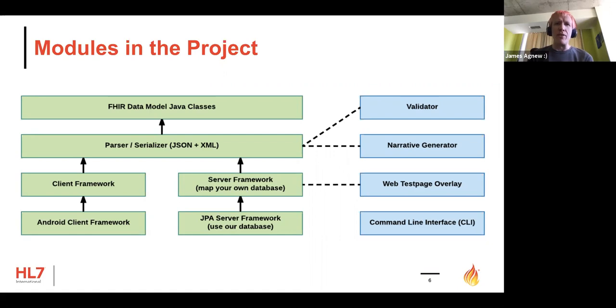And in fact, there are models for every version of FHIR as well. We no longer support DSTU1, but we do support DSTU2, 3, 4, and even the current drafts of 5. So there are models for all of those in the current release of HAPI, and they can be used in a single application, in fact. So it's possible to support multiple versions of FHIR from within your application, which is neat.